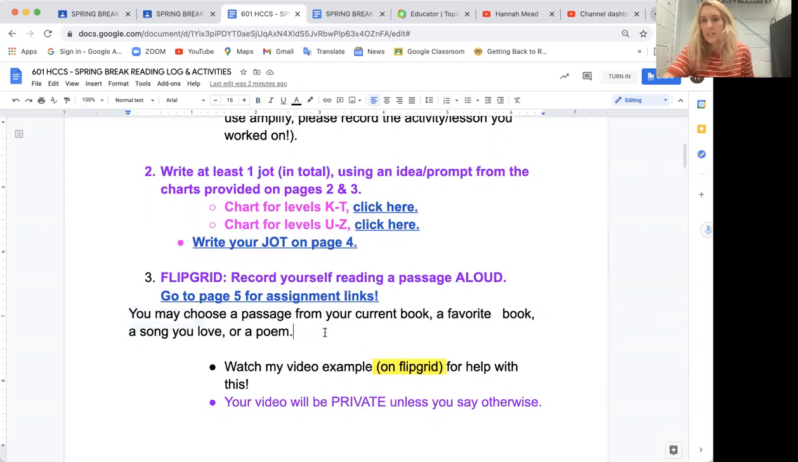If you, for some reason, are having trouble with this and you don't know how to choose, maybe go to your favorite passage of all time from your favorite book ever. Maybe use a song you love or a poem. Those are more last resort. So if you're super stumped on choosing a passage, just choose something that you love and something that you feel comfortable reading aloud.